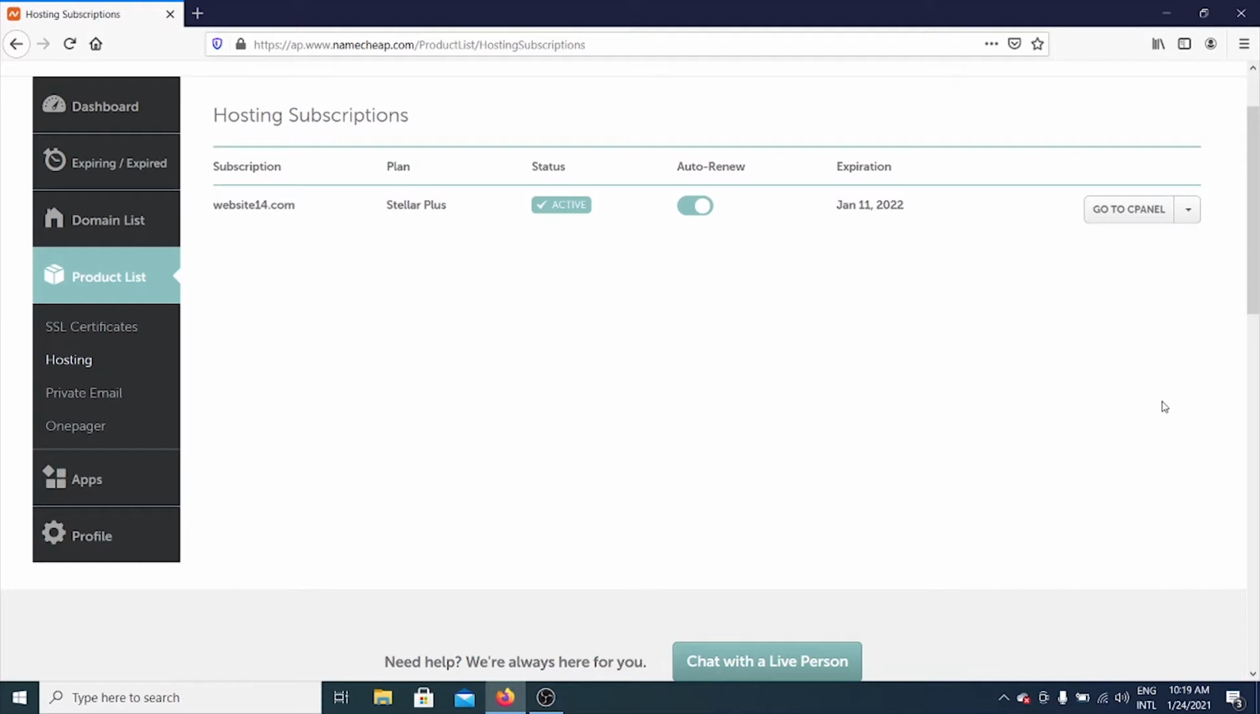Hey guys, so I'm going to show you how to set up MX records for Google Workspace on Namecheap. So basically in your hosting dashboard, navigate to the hosting and then click on go to cPanel.